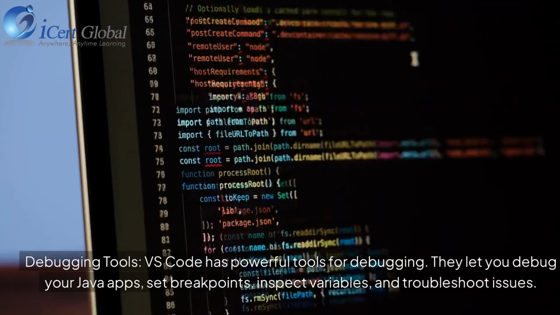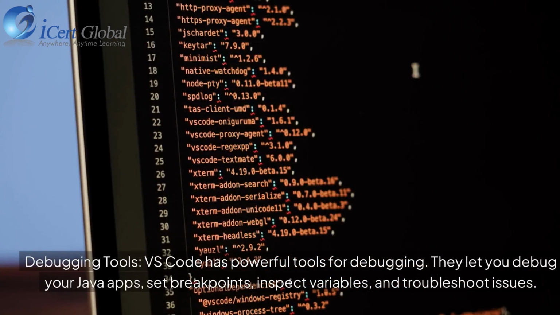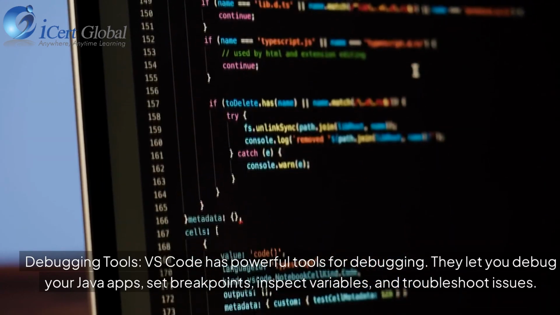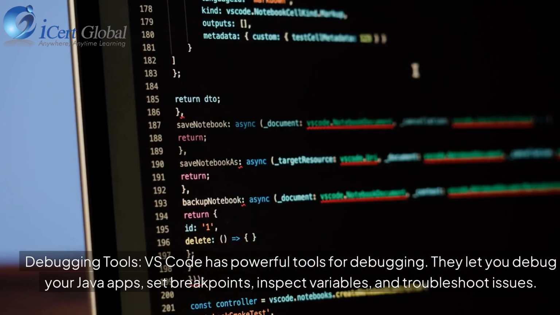Debugging tools. VS Code has powerful tools for debugging. They let you debug your Java apps, set breakpoints, inspect variables, and troubleshoot issues.